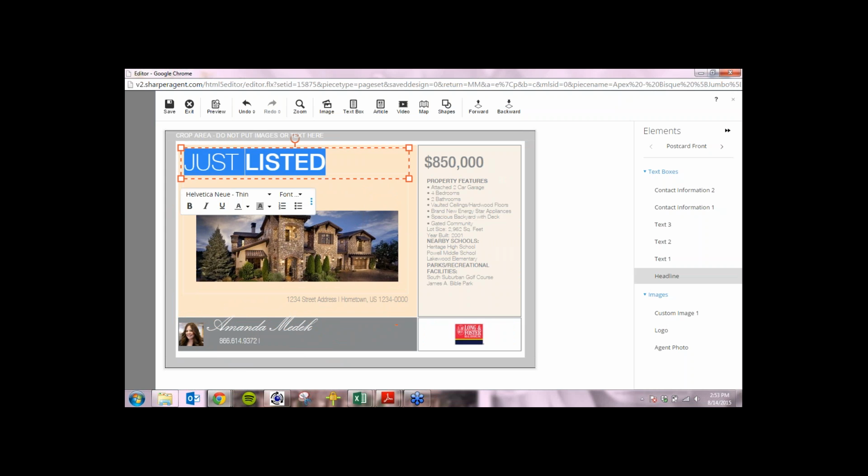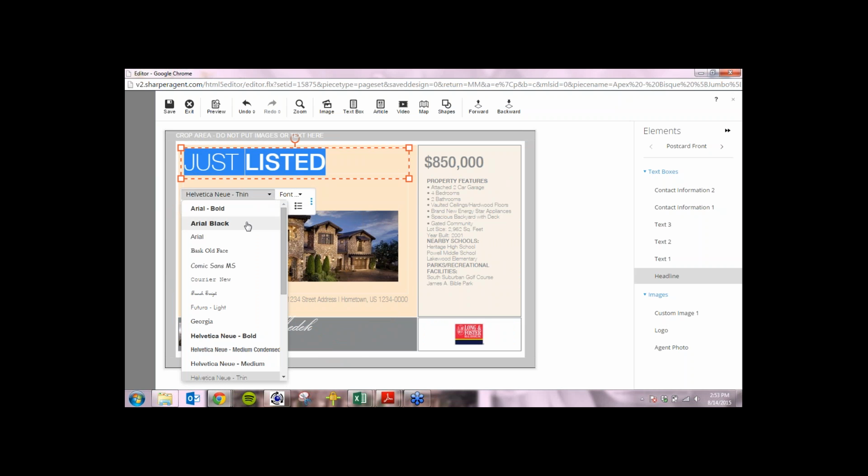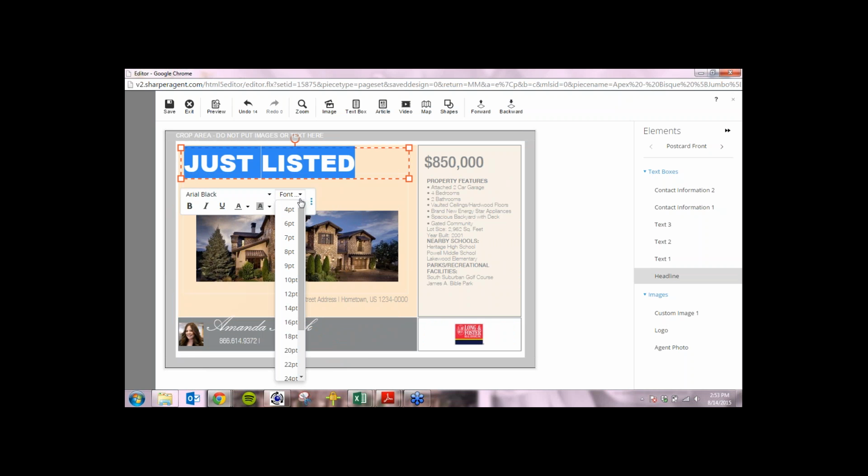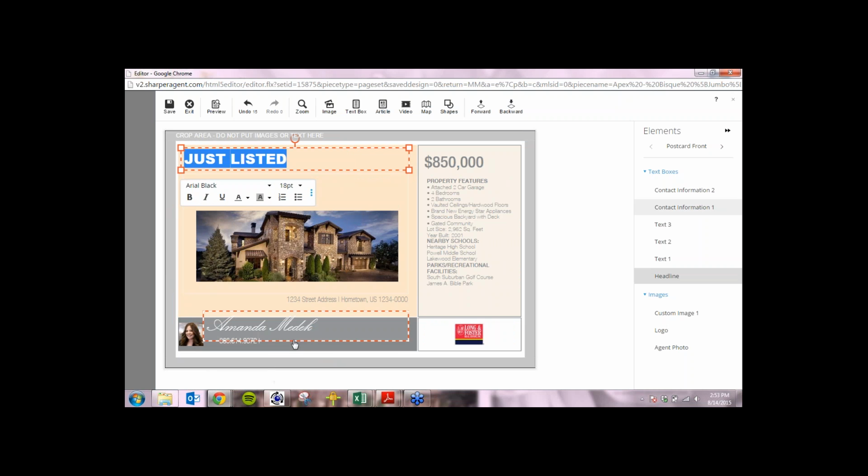Similarly with text, if I click on that text box, I'll have this nice little text box library, so I can change the font if I'd like. I can change the font size. So if I wanted to make them bigger, smaller, I can bold, I can italicize, I can underline, I can change the text color, I can change the background color, I can also use bullet points or number lists, and then you'll notice these three little dots right here.